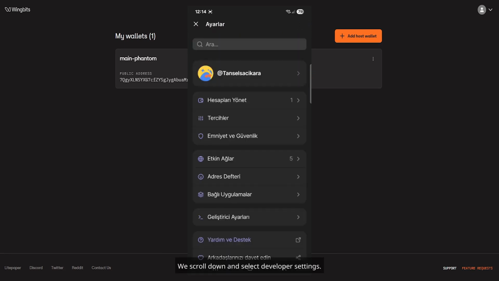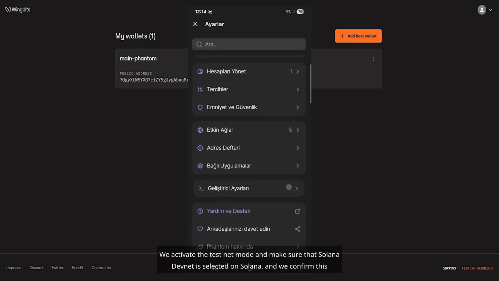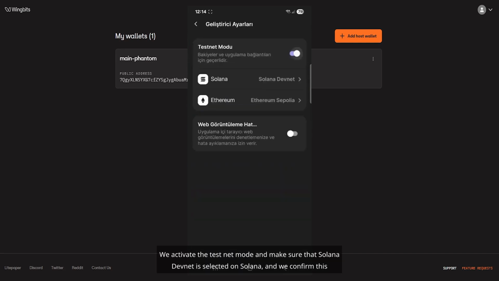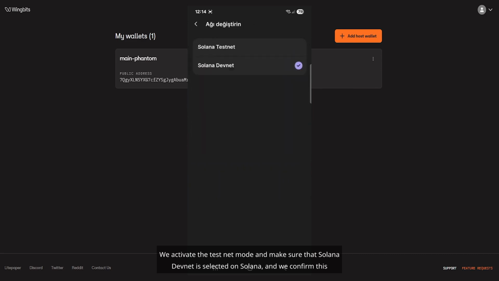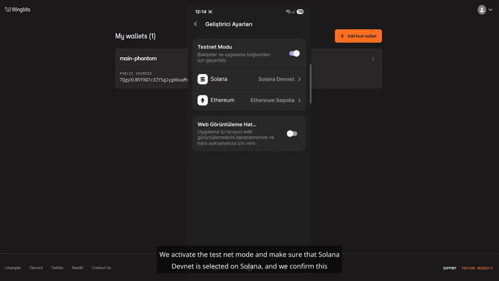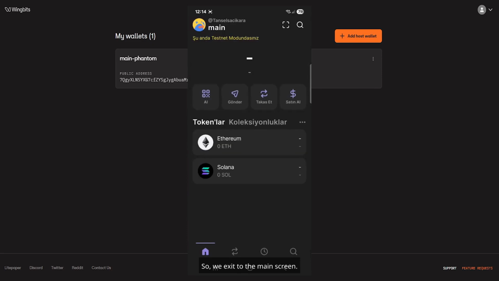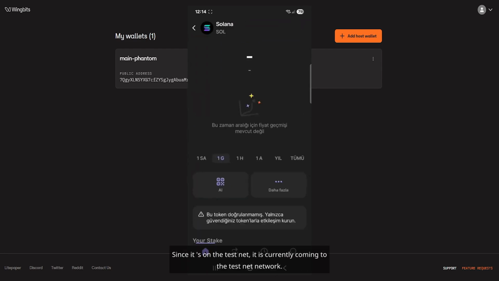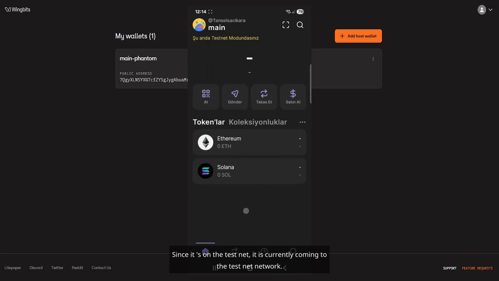We scroll down and select developer settings. We activate the testnet mode and make sure that Solana DevNet is selected on Solana. And we confirm this screen. So, we exit to the main screen. As you can see, it says you are currently in testnet mode. The incoming Wingbits tokens will appear here. Since it's on the testnet, it is currently coming to the testnet network. After making these settings, you will be able to see your tokens here when they arrive.